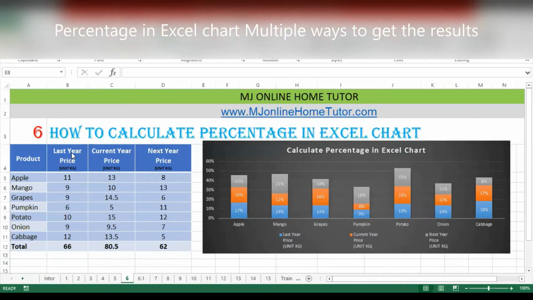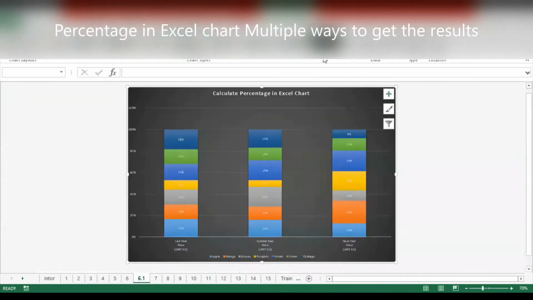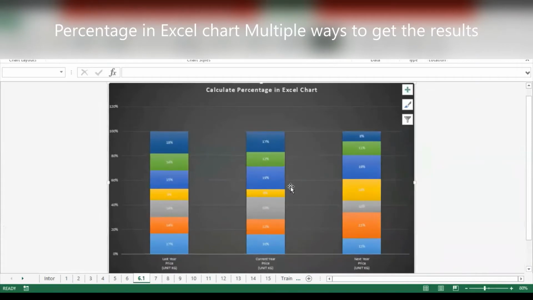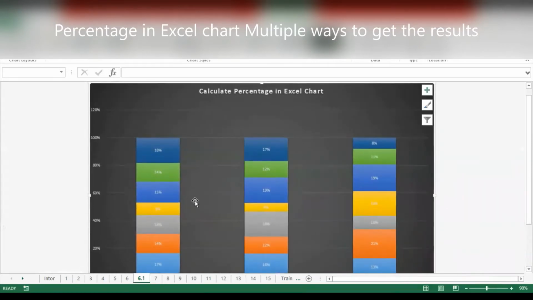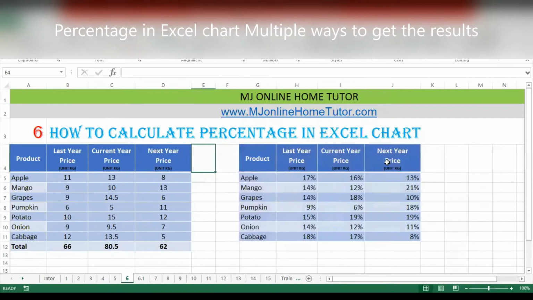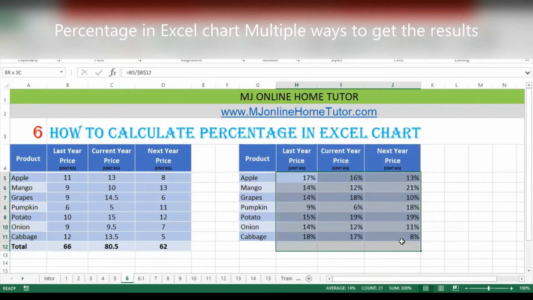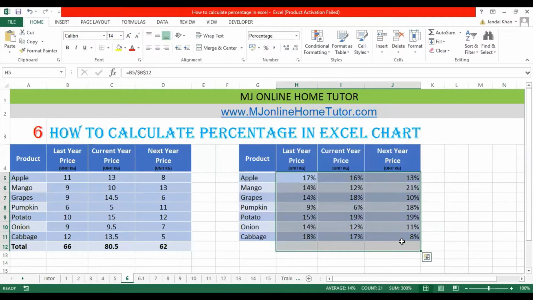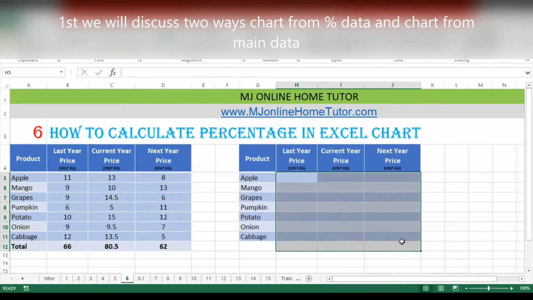How to calculate percentage in a chart, and we will discuss it in this example. We will create the data, and then we will create different charts: a chart on the same sheet, and we will also create a chart on a different sheet, so it will have only the chart with the help of this data. And we will also create the percentage chart directly from the data, not from the percentage data. So here first we will discuss the percentage data.